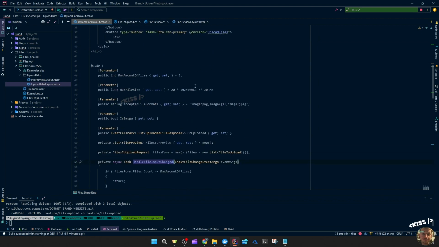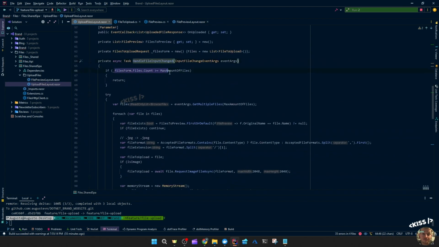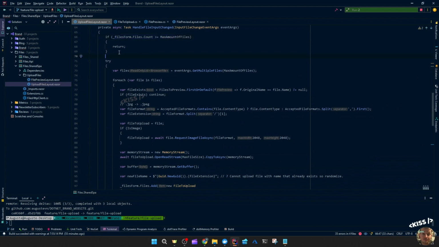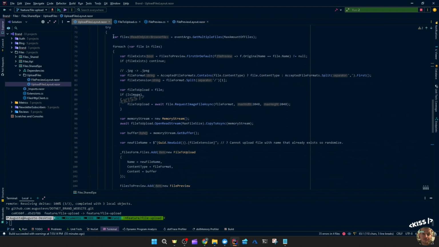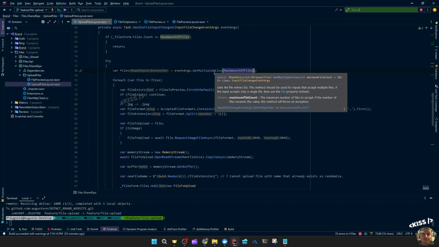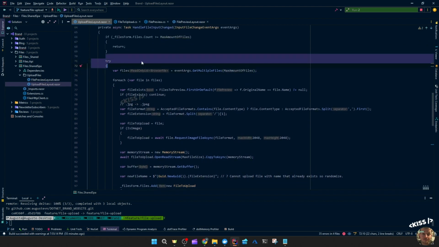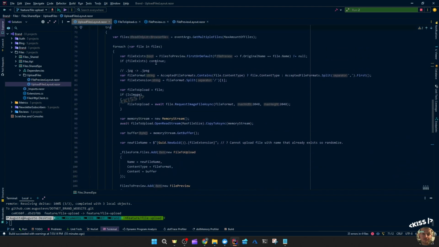Handle input file change. So if we actually selected, we're done selecting files. If the count is more or equal than the maximum amount, we don't want to do anything. If we're good to go, then we're getting multiple files. If there's just one, this will still work. That's okay. From the input file change event args, we are getting the files, and we pass along the max amount. So that's going to cause the error if we select more. So that's why I try catched it.